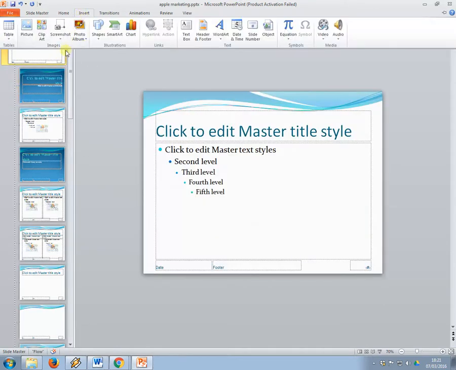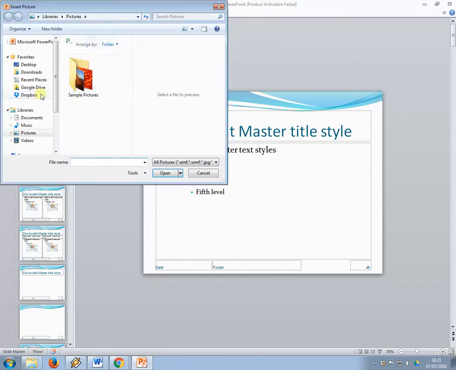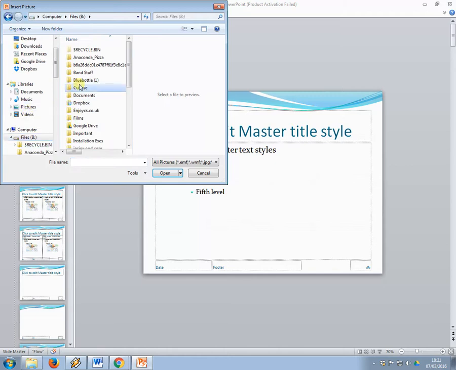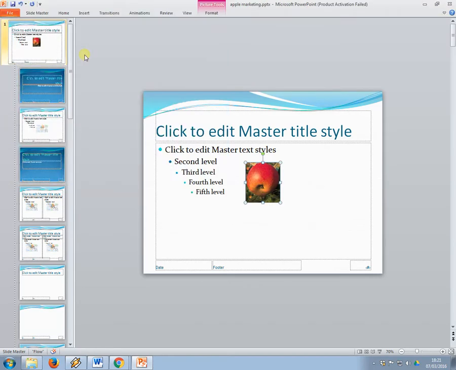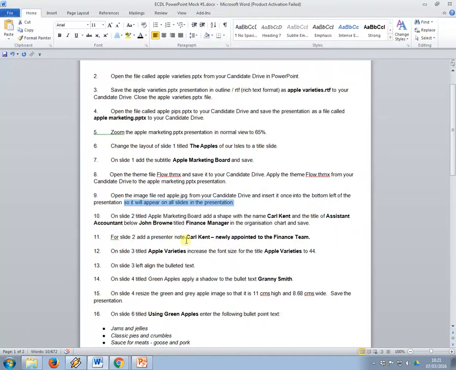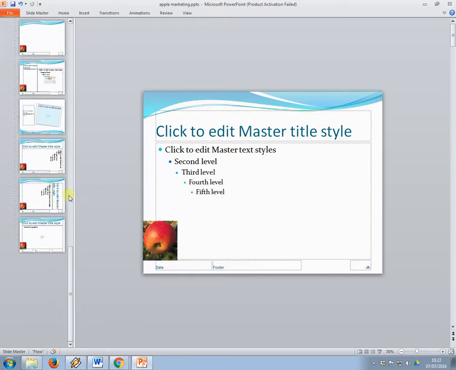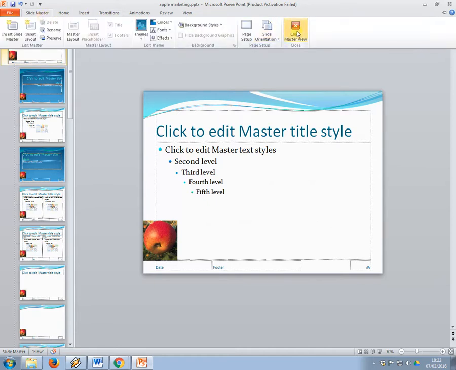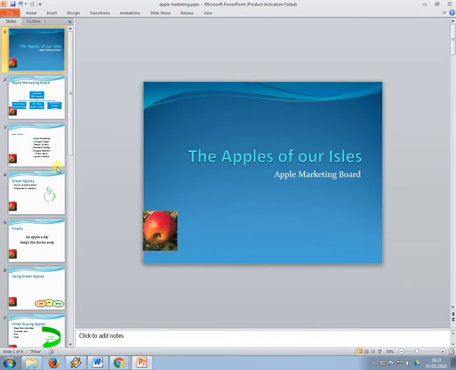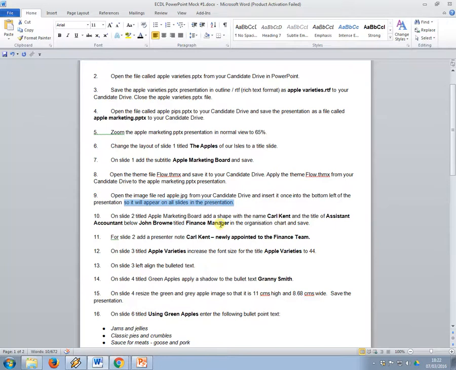So insert it once into the bottom left of the presentation so it will appear on all slides. What I'm going to do is get the image and find it, so picture. And again, need to navigate to the candidate drive. Okay, here's the file. So I'm going to drop it in the bottom left, just down here. That's what it says, right? Yeah, bottom left. And we can see now it's automatically gone on all of the different slides. Once that's done, we can click Close Master View, and now we should see that the apple is on every slide. It's a lot more efficient to do it like this.